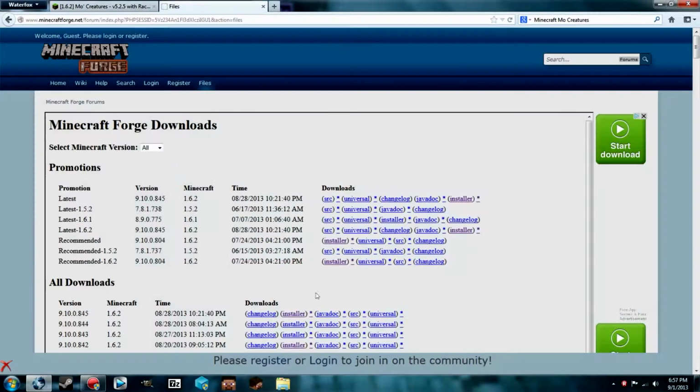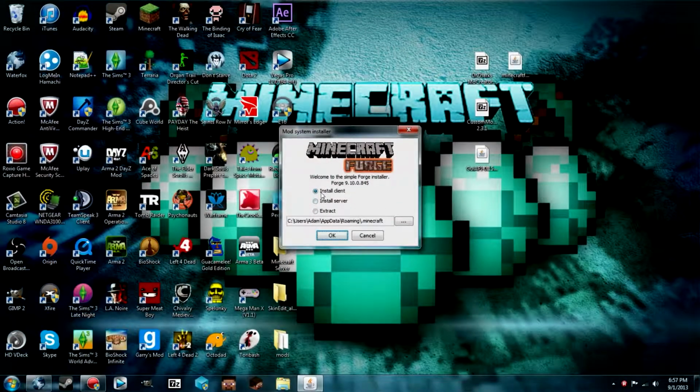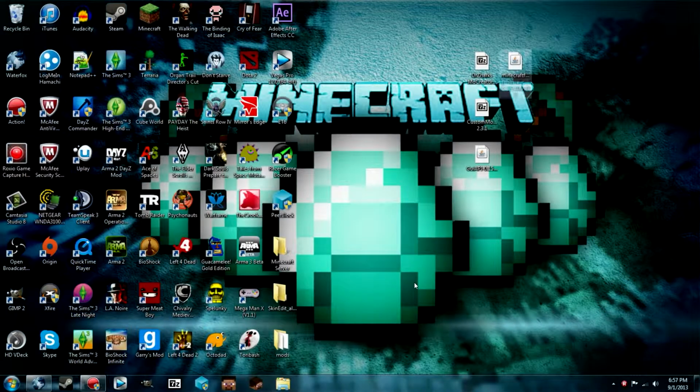All right, so what you're going to want to do is get the latest version of Forge and click the installer. Whenever you get that, you're going to get this file right here. You're going to click on that file and install to client. Now, whenever you install the client, you want to open up your Minecraft and click play and let it all load up and see if it actually worked.